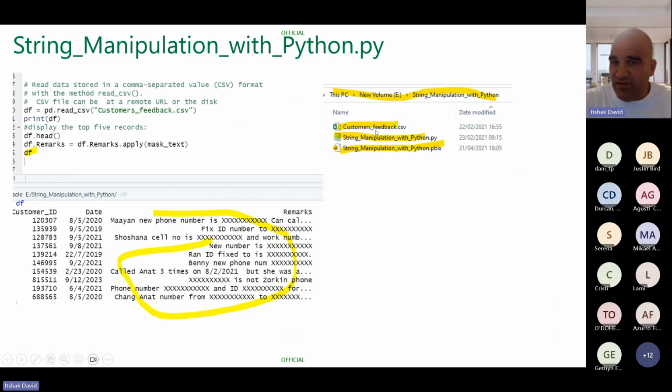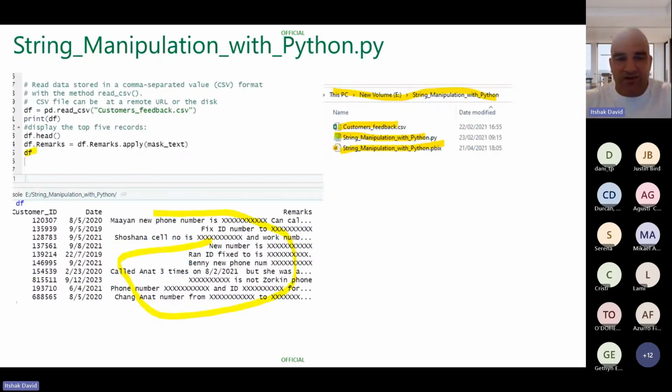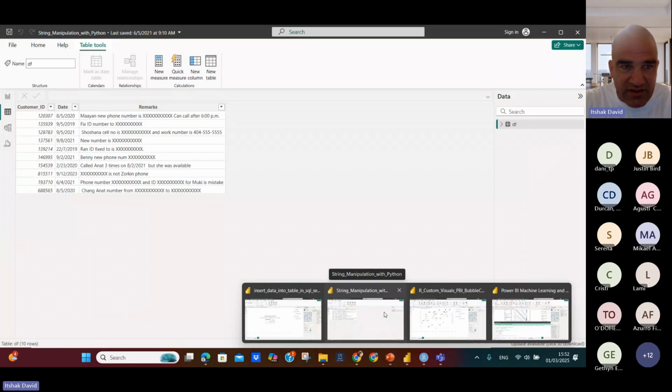So this is the customer feedback CSV. This is the Python file, and this is our Power BI PBIX. After we develop this script, we'll upload it to Power BI and do the masking here. So again, we do all the masking on our CSV file. You can see the result here. I don't have too much time.